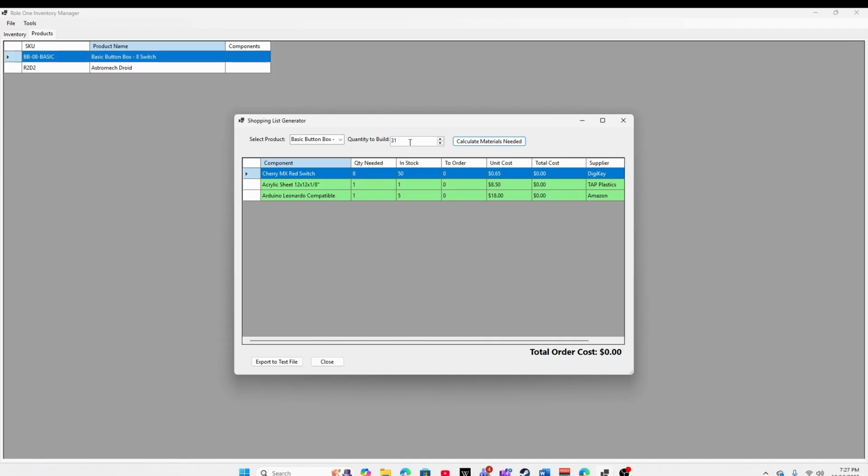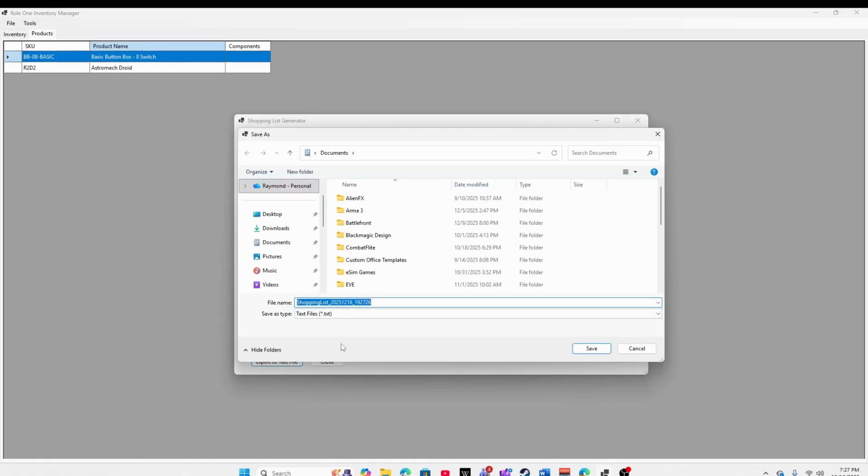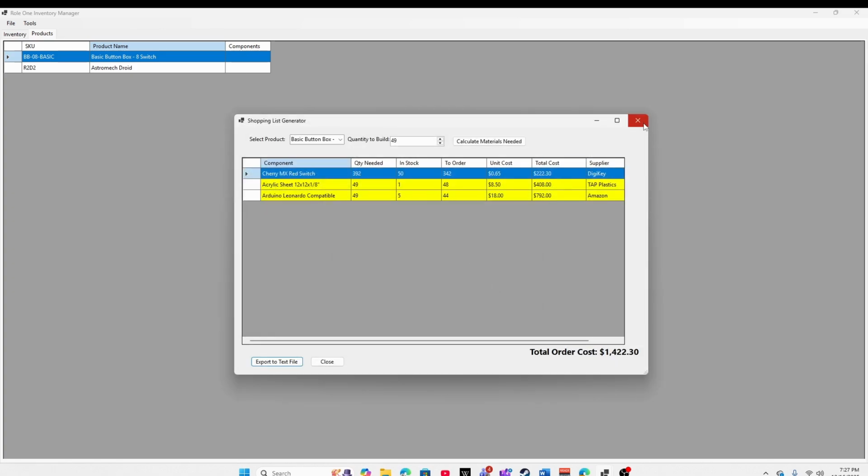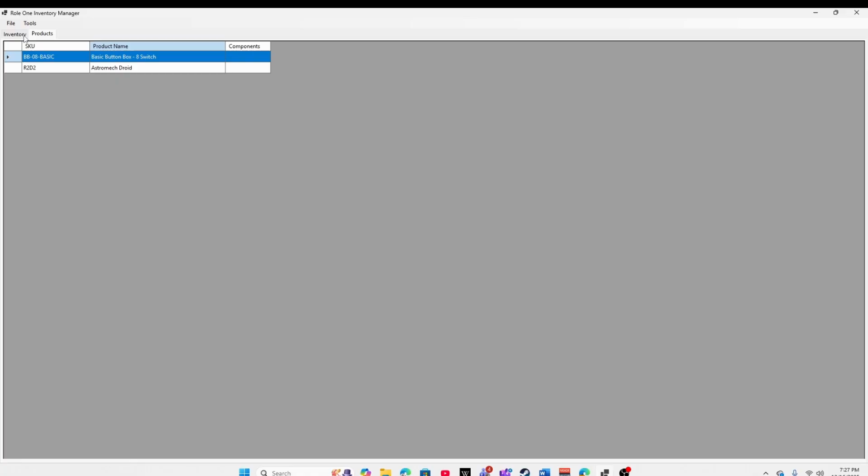So what happens if I want to build something like an absurd number, right? There we get a different number. So if I wanted to build 49 of these button boxes, that's what it would cost to do. See here, and I can actually export this to a text file, and this tells me what date it was set up. So let's see. Yeah, let's leave it in documents for now.